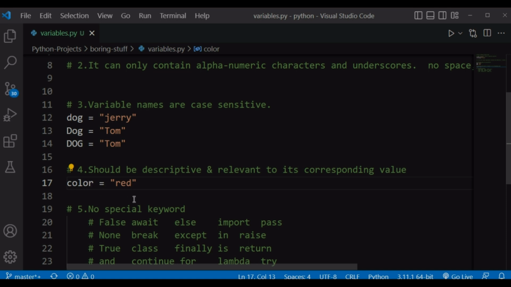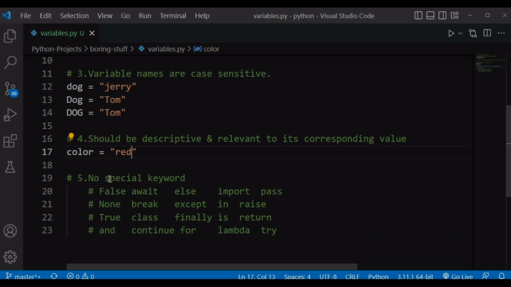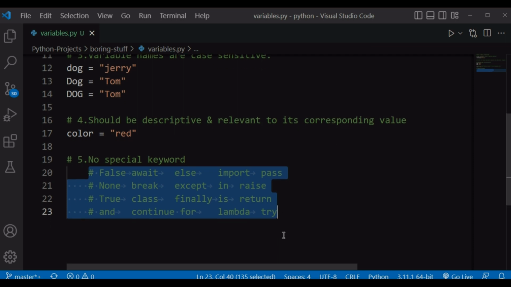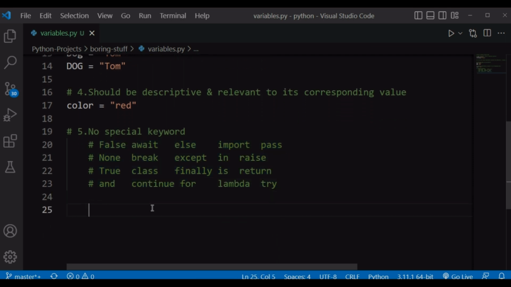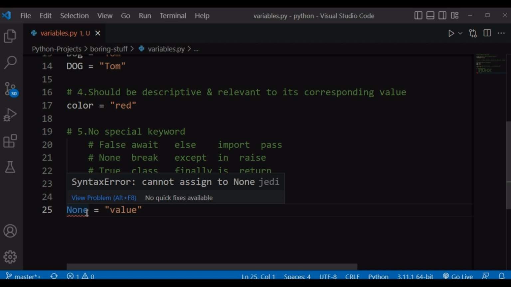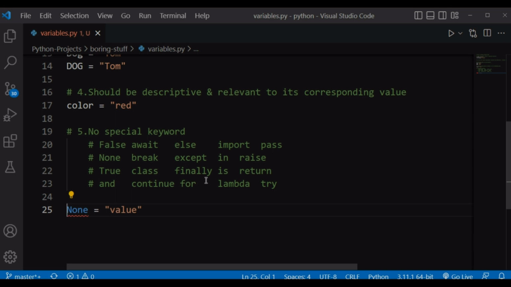So we are expecting maybe a color red or white or something like that, something that is relevant to its corresponding variable. Our fifth and last variable rule says that you should not use any keyword or any special keyword in Python as a variable name. And these are examples of special keywords that we have in Python. So, for example, if you try to use any of these special keywords as a variable name, let's say None equal to some value, we'll have an error. You will have a syntax error saying cannot assign to None, something like that. So you cannot use any of these special keywords as a variable.